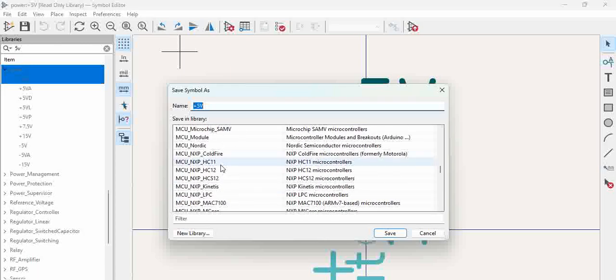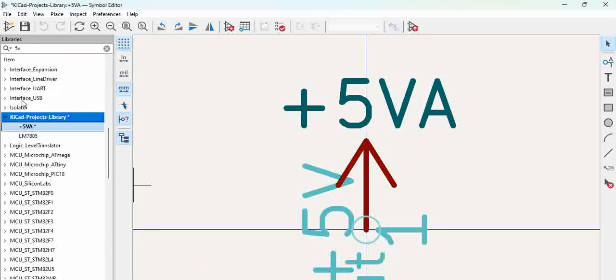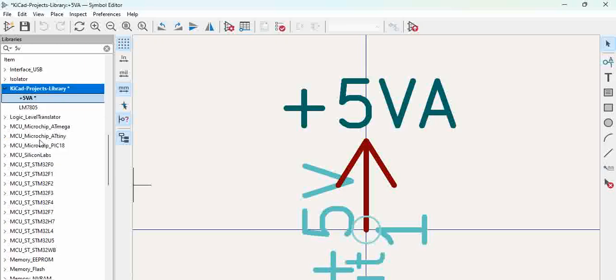What we are doing is just to ensure that we maintain the integrity of that existing symbol. We name it 5VA, okay, and then save. So if you go back, you can see in the KiCad projects library, you will have the 5VA symbol present. Okay, just save this and you can use it in your project.